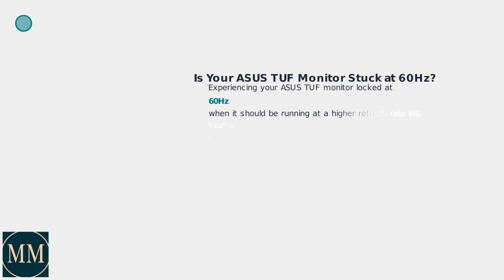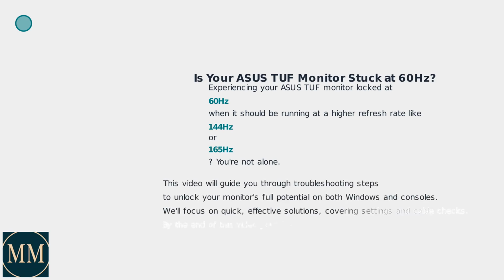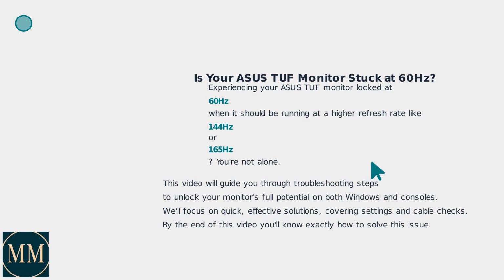Experiencing your ASUS TUF monitor locked at 60 Hz when it should be running at a higher refresh rate like 144 Hz or 165 Hz? You're not alone. This video will guide you through troubleshooting steps to unlock your monitor's full potential on both Windows and consoles. We'll focus on quick, effective solutions, covering settings and cable checks. By the end of this video, you'll know exactly how to solve this issue.